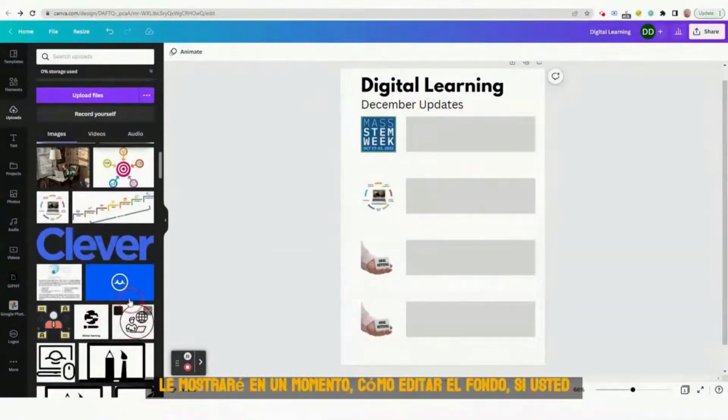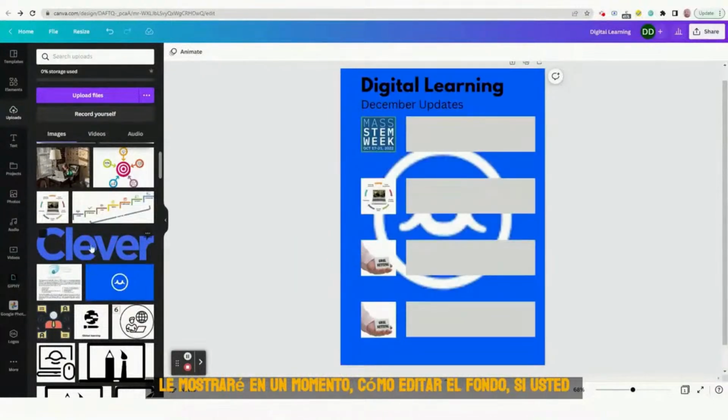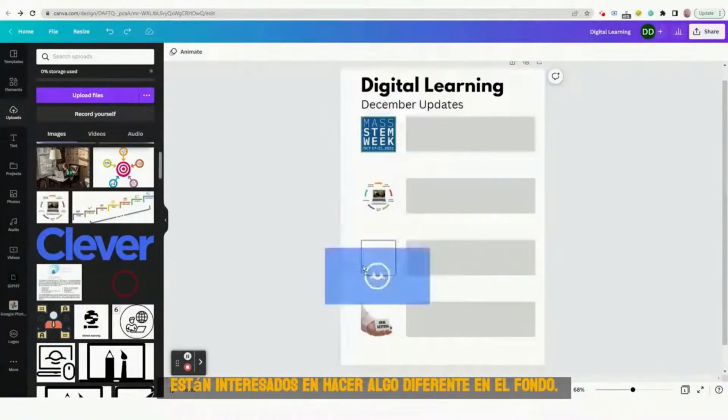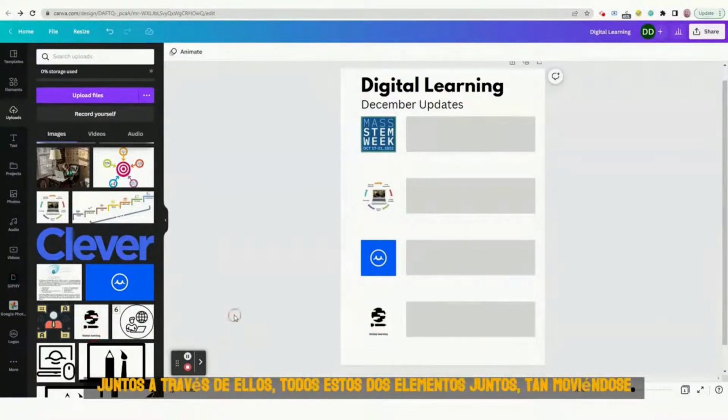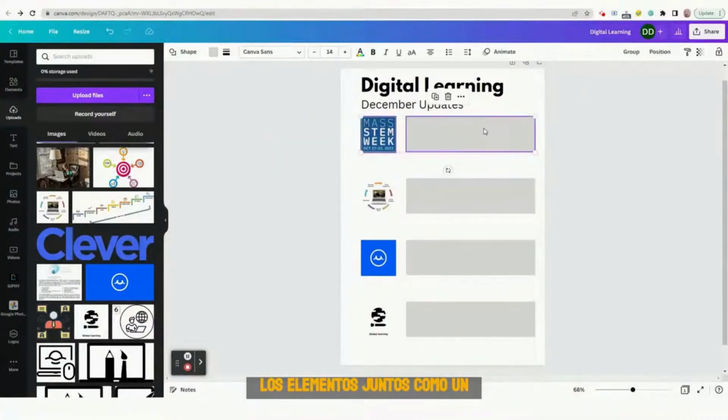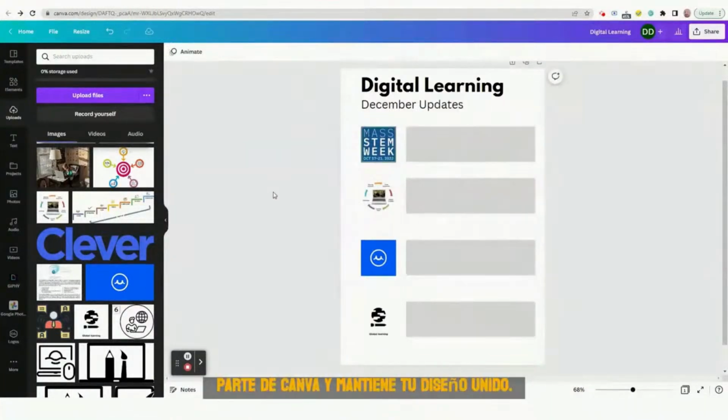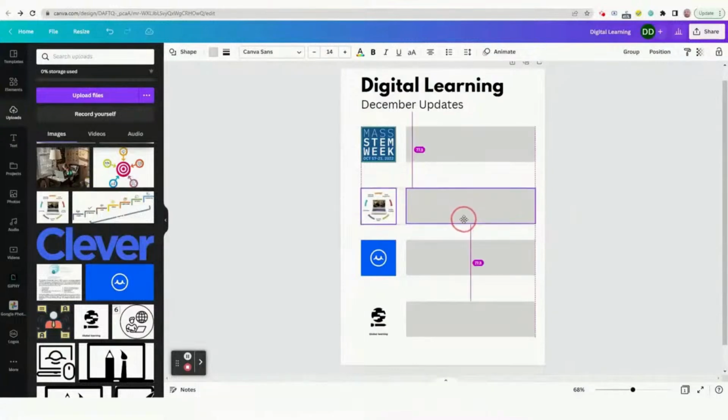I will show you in just a moment how to edit the background if you are interested in doing something different in the background. But what you see now is I am selecting the image and the text box together to be able to move these two elements together. So moving the elements together is a very helpful part of Canva in keeping your design together.